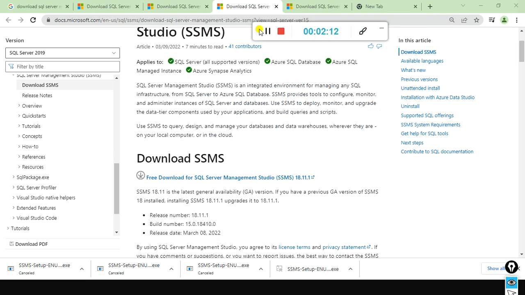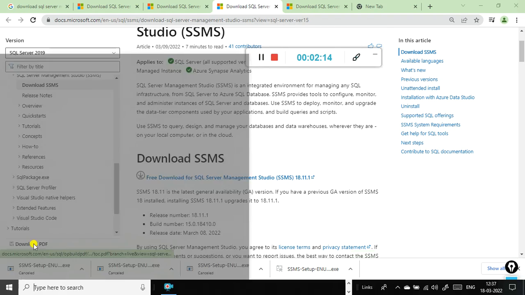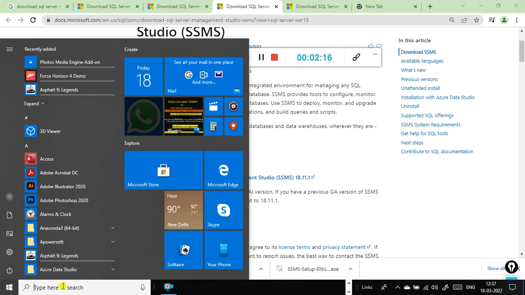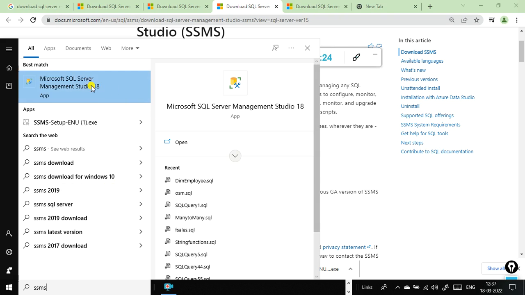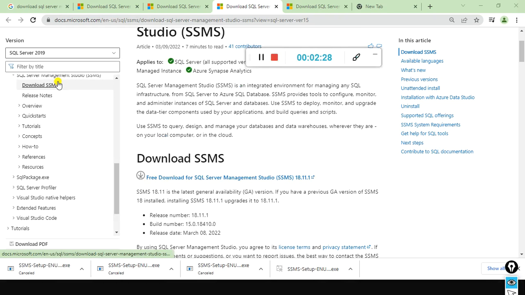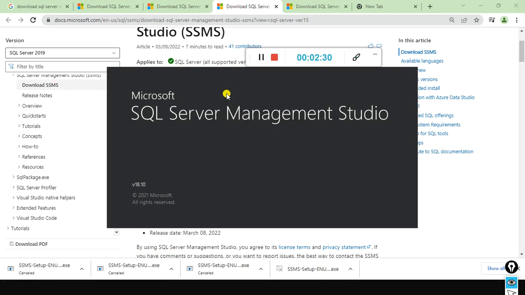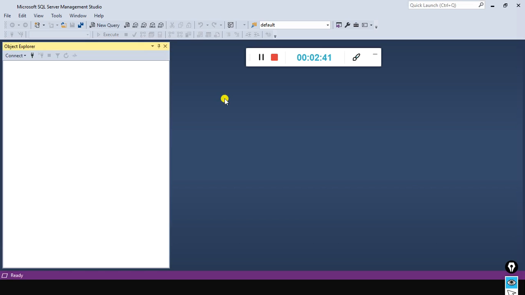Once you find the message that installation was successful, go to the start menu. Just next to the start button, you can see the search. Here you just type SSMS. You will find Microsoft SQL Server Management Studio, and just click on it once. It will open SQL Server Management Studio, but you need to click only once. It will take more time to load or launch.